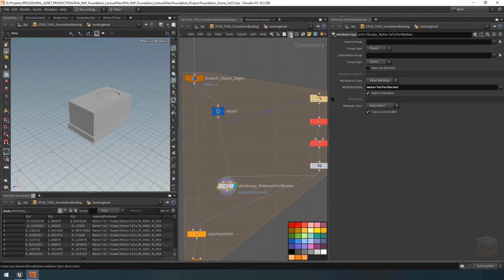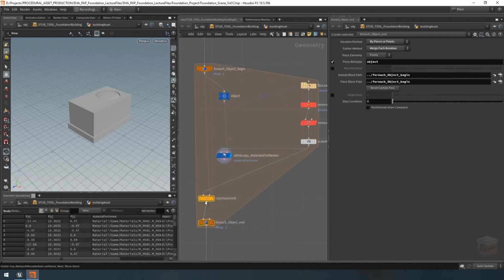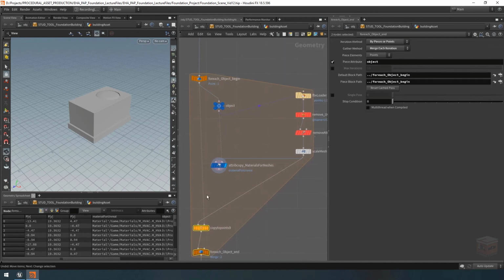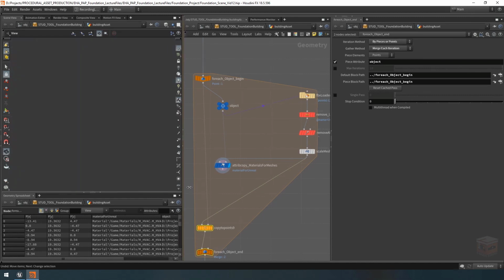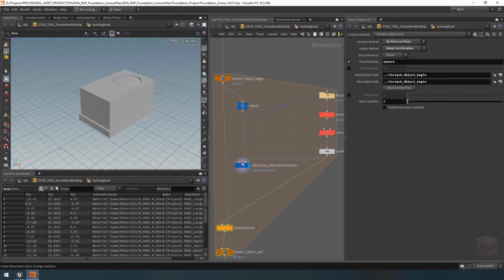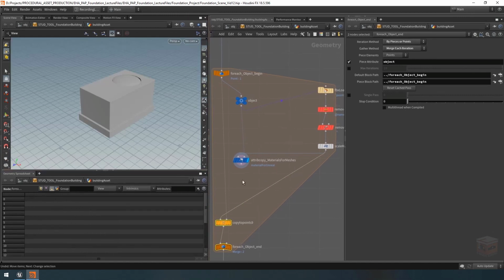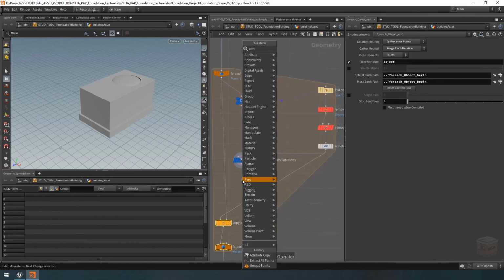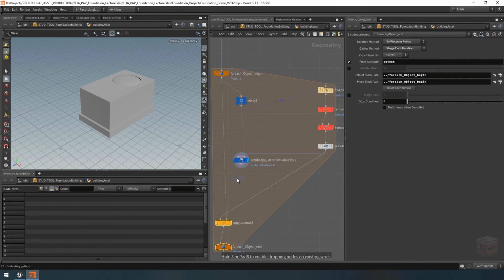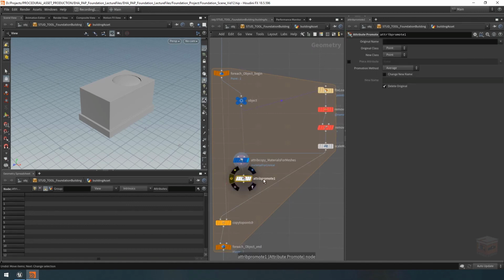And this one's going to handle an attribute, so I'm going to color it blue here. And then next we need to transfer it to primitives, so we can assign it to our primitive attributes over here. Let's create an attribute promote node. I'm going to call this one attribute promote material or Unreal material.